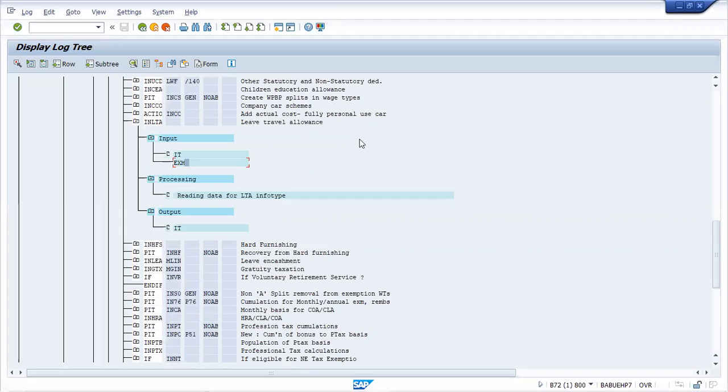Whenever we are calculating taxability or any kind of exemptions, there are some fixed tables which I talked about earlier. So now you can go to SM30.